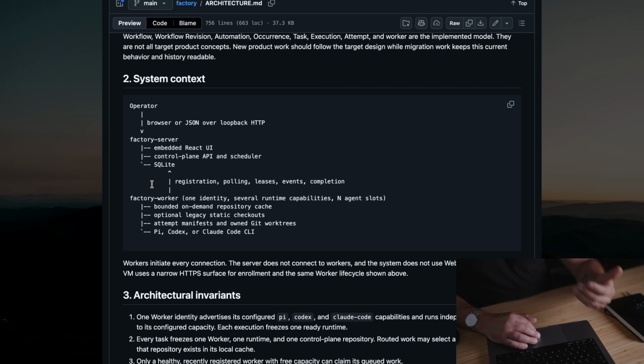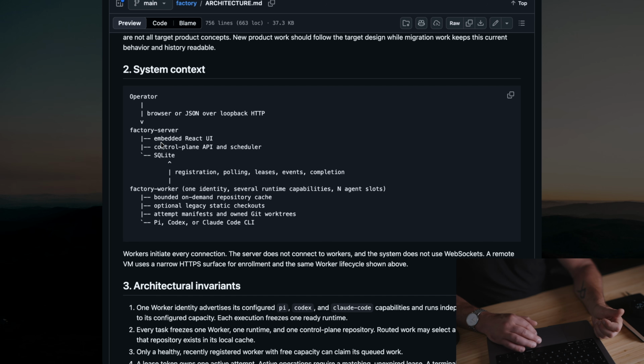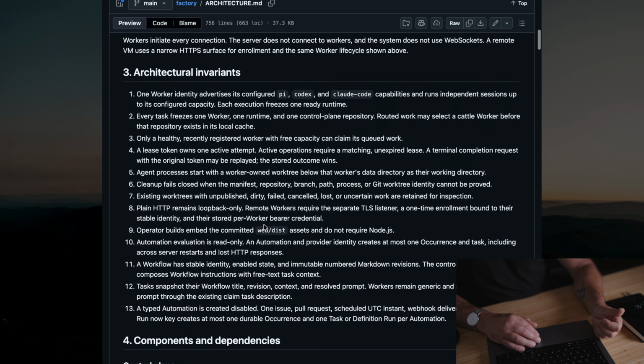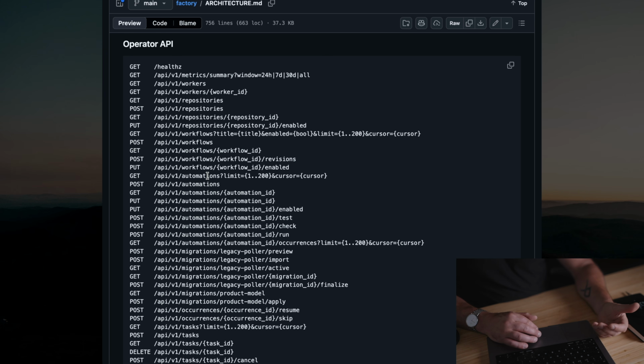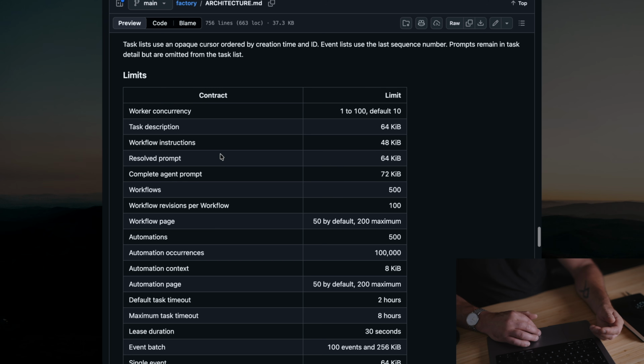It's the highest level. Here's the moving pieces, the database choice. So this is talking about the architecture where we have a server using React. We have a worker that dispatches to these different coding agents. So these documents can be really detailed. So you can see here, this is the API definition. So we have a health check endpoint. We have a separate API for our worker. You can just see there's a ton of detail. We also have limits detail as well.